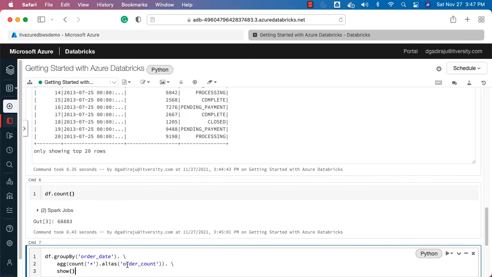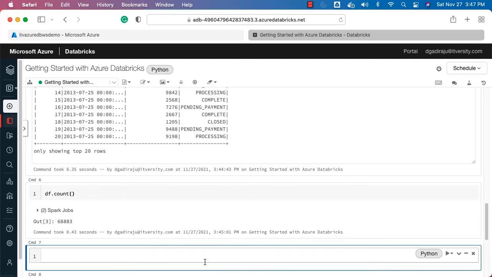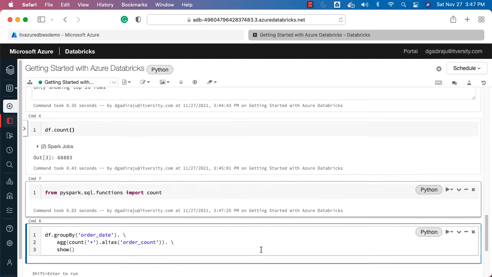Now, before running this, we need to make sure that count is imported. For that, we can add one more cell here. Let's add one more cell. We click on plus here to add one more cell. Now we can say from pyspark.sql.functions import count. Now let's run this. Now the count function is imported.